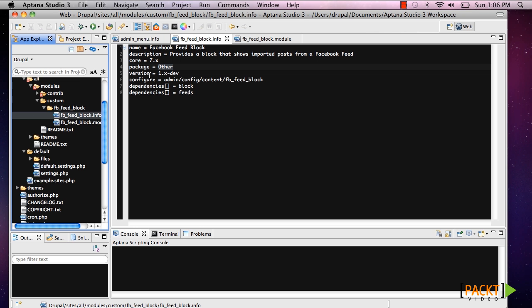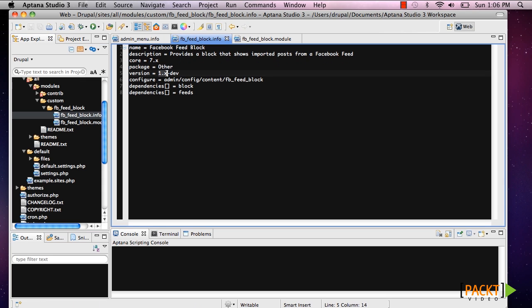But you could actually designate a specific package if you just want to house your custom module under a specific package. This is the version 1 dev. This becomes more important when you actually commit your code to Drupal.org. And then we're going to provide a configuration path for our module. We haven't written this yet. We haven't written this screen or this page that this path's going to lead to, but we can put the configuration path into our .info file. We're going to talk more about this in a future video.